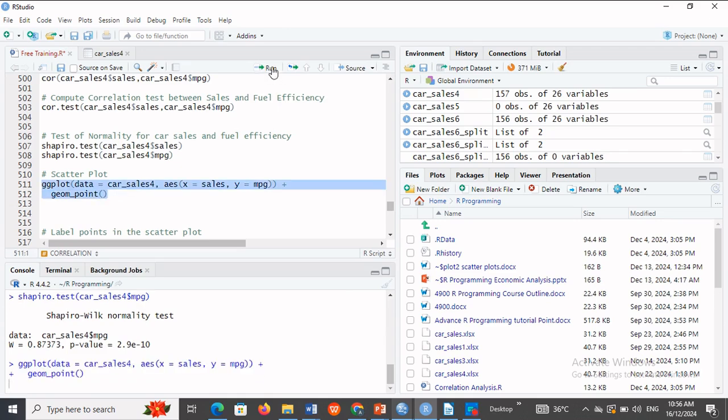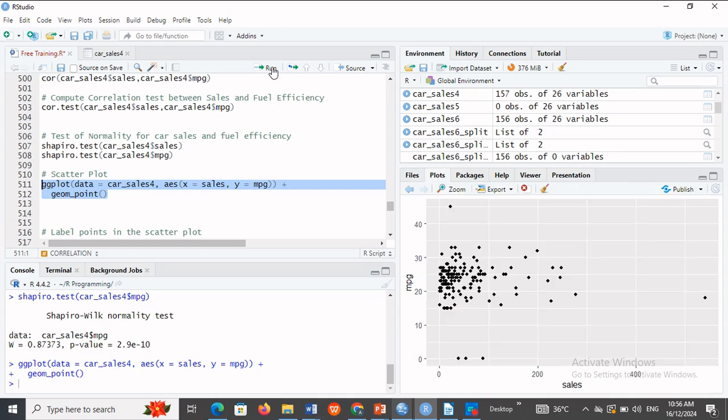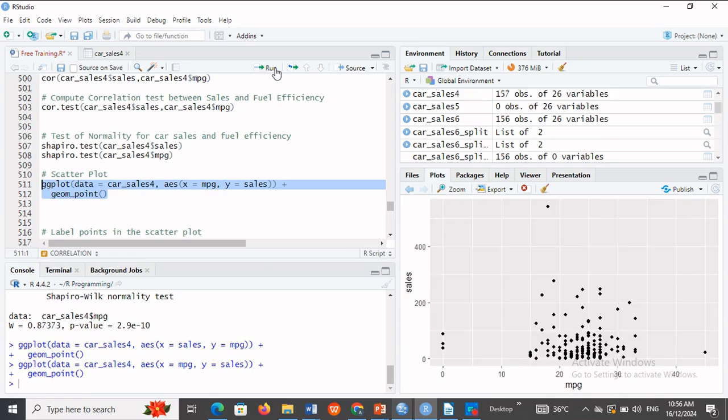We could simply run this, and that gives us the scatter plot. But you can see X is MPG, that's the fuel efficiency, and Y is the sales. Okay, we can run this now. Now you can see the outliers in the dataset. We have one outlier here, we have another outlier here.